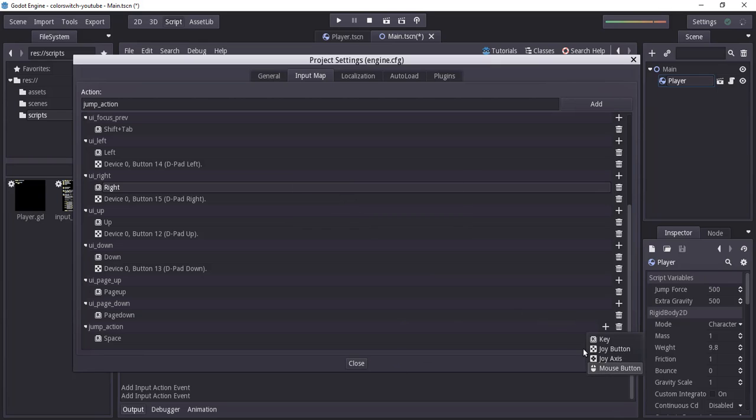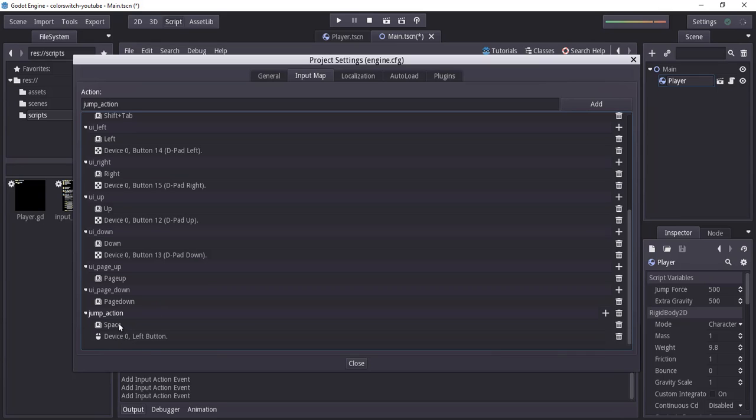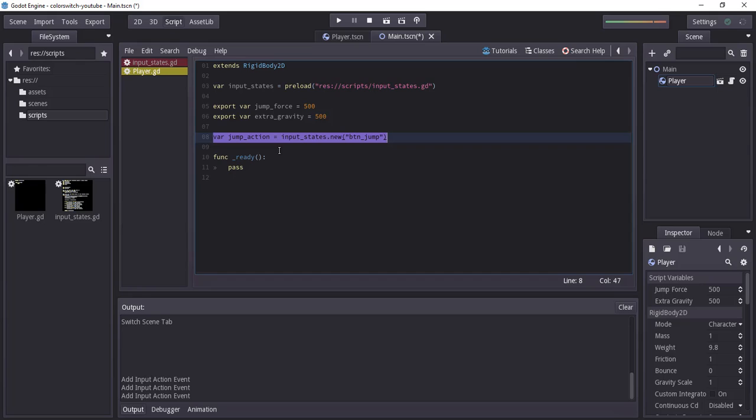So let's add it. Now we have jump action with either space or left button. If we press space, it will activate this jump action. If we click the mouse button, it will still activate that jump action. So we're gonna call it the same. Okay, I guess so far so good.